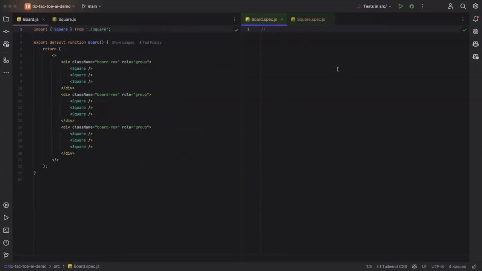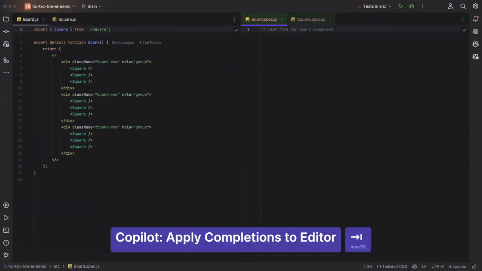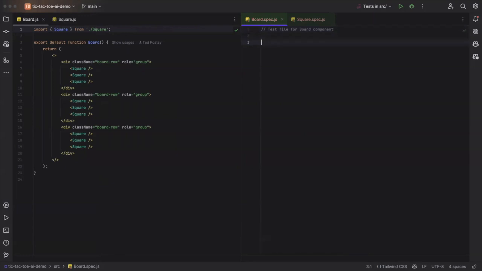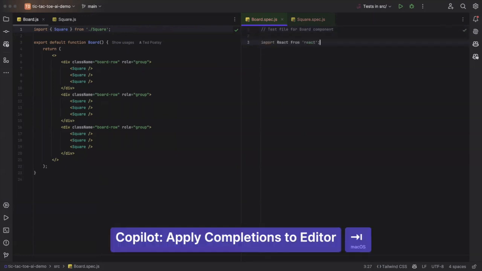The first thing that we're going to do is use Copilot's code generation. What we need to do first is give Copilot some context as to what we want to do in this file. So we're going to say that this is a test file for the board component. It already has an idea of what we're trying to do. So just like that, we're going to take some of its suggestions.